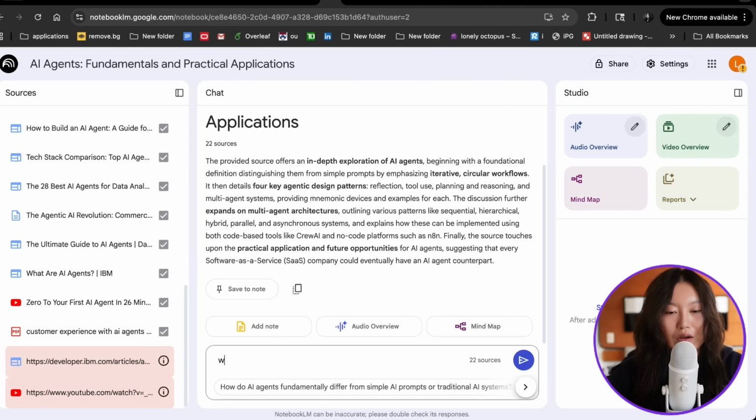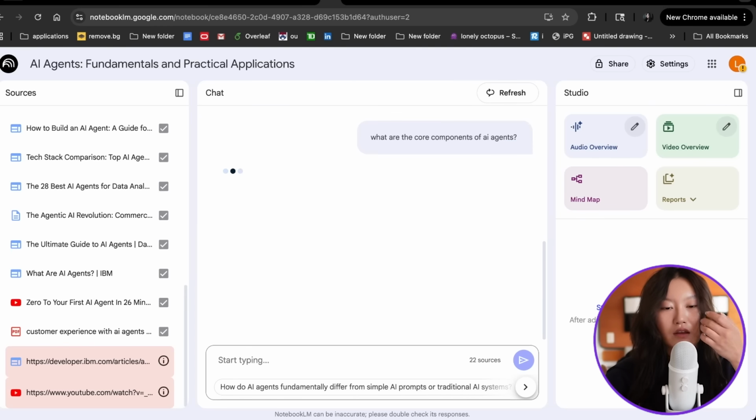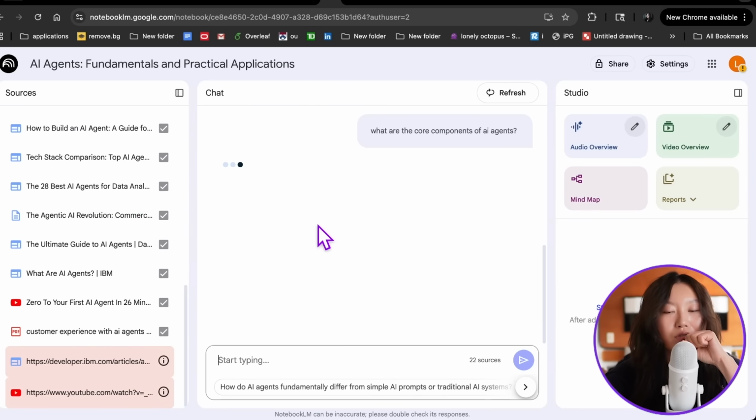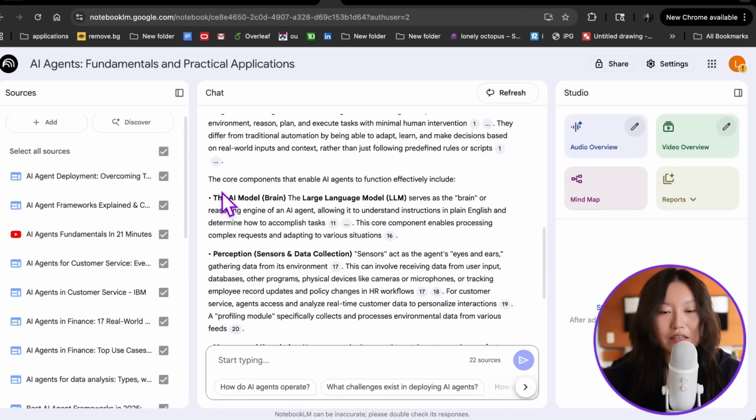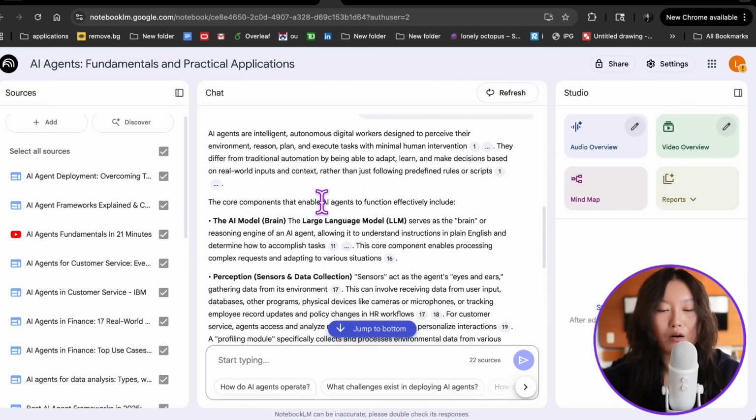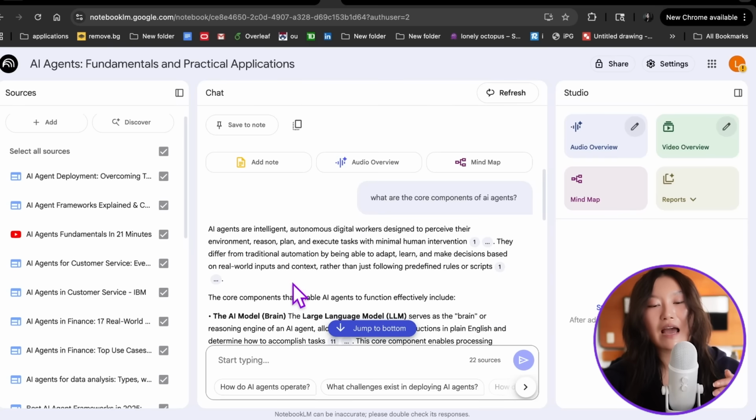I can start asking questions like, what are the core components of AI agents? It will draw from all that information from the sources, and I can go on and have conversations and dig deeper into all the different sources that are available as well. This is really, really powerful for digging into it. These are the core components that are part of an AI agent. So AI model, brain, and all these different things. And I can ask more questions specific to the sources here. I can also select specific sources to be exploring. So it's really powerful to dig into this and really learn from all these sources without having to go through all of it yourself.